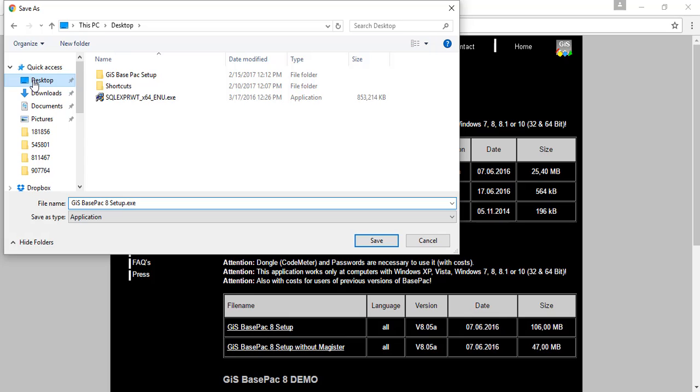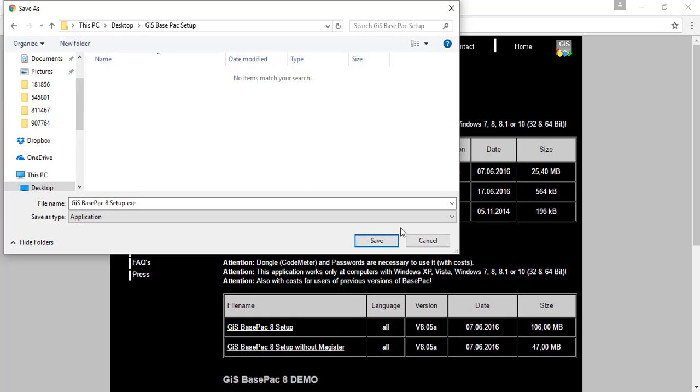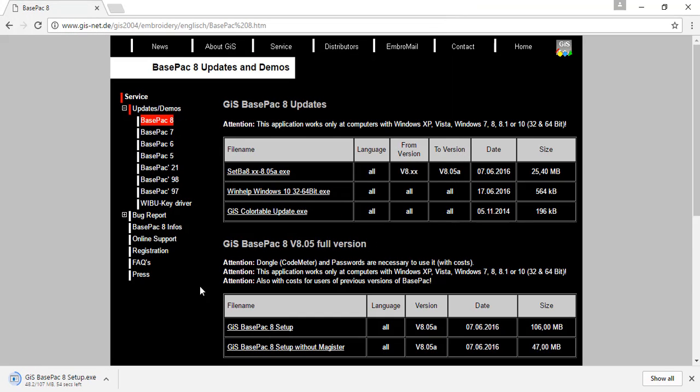Now you do want to make sure GIS BasePac 8 setup.exe is the file name. So I will go to my desktop and left-click. I have the GIS BasePac setup folder. Double-click to open. And now I will hit Save. You will notice, again, this is on Google Chrome with my settings the way they are, it is going to show me how long it is taking to download and whether or not that download is complete. I can now see that my download is complete, and I can close down this web page.